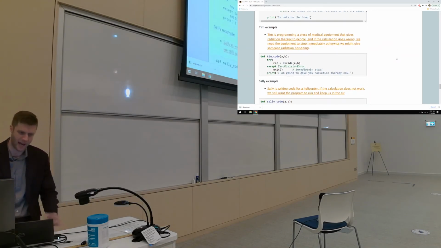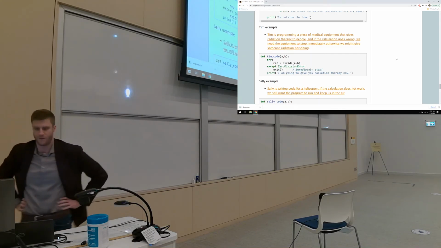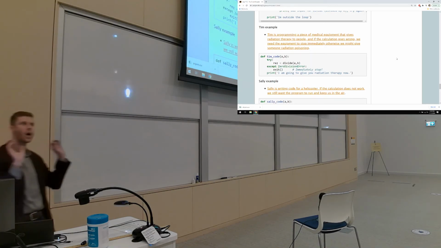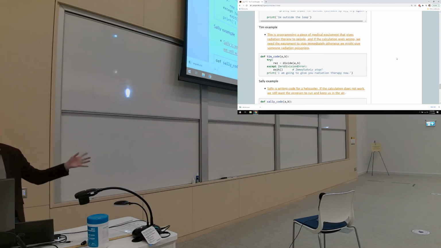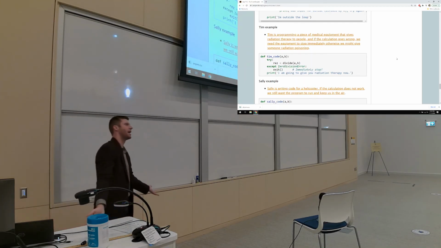So let's say someone's programming a piece of medical equipment that gives radiation therapy to people. And if the calculation goes wrong, we need that equipment to just stop. You know what, if something goes wrong, let's stop bombarding the person with radiation. Does this seem like a good idea? That seems like a pretty damn good idea if you ask me.